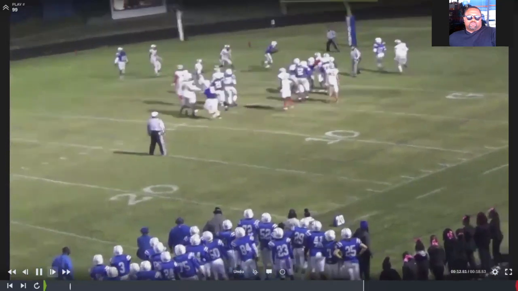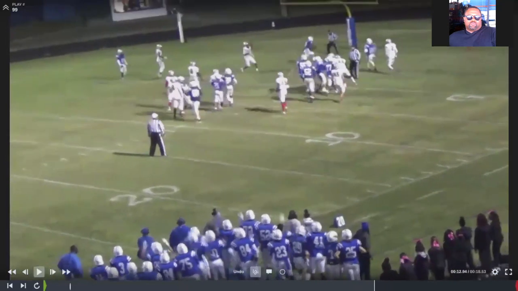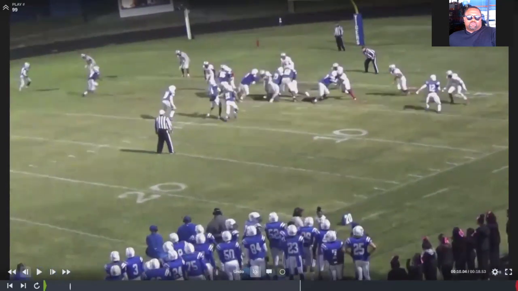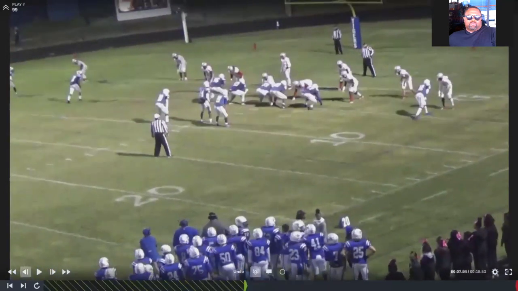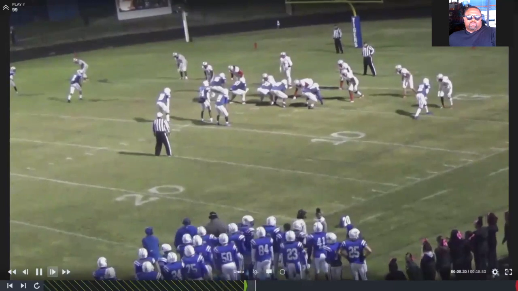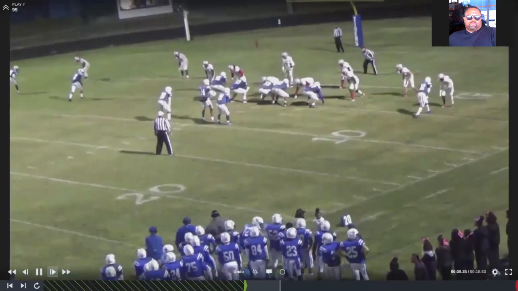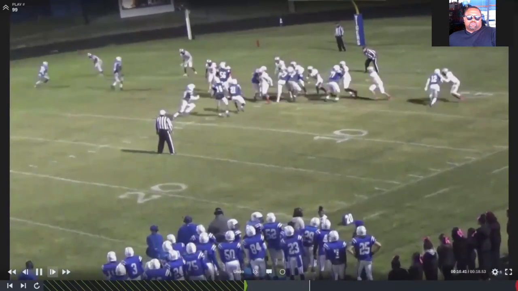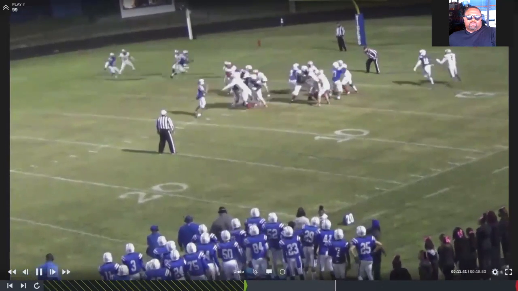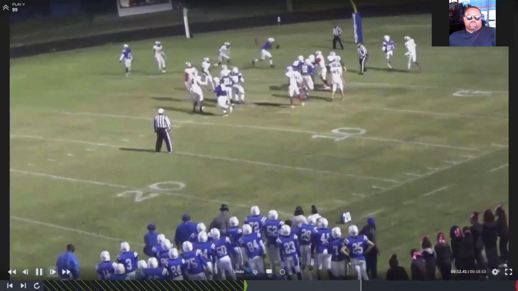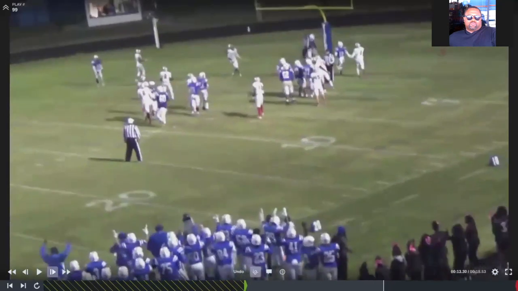There he goes, runs a really good route. Shake and bake that guy, make him think he's gonna block him. He's gonna attack him, settle up, boom, good head fake, and there we go with a score.